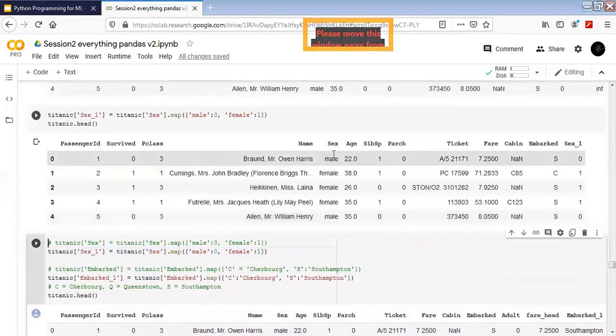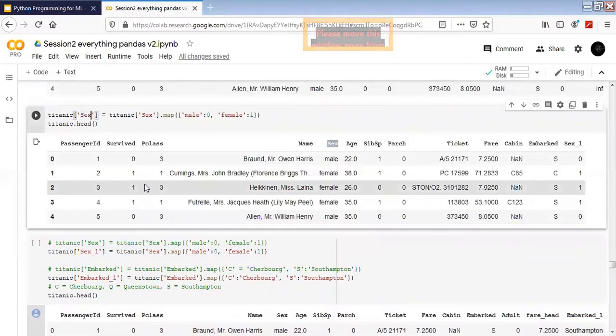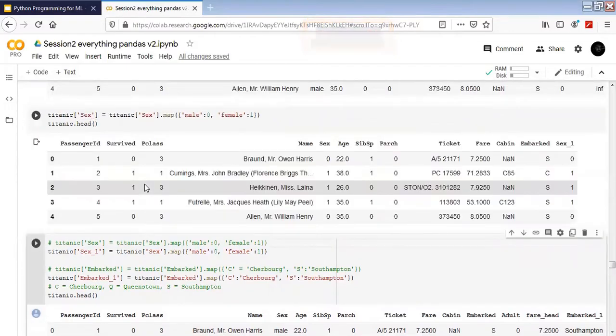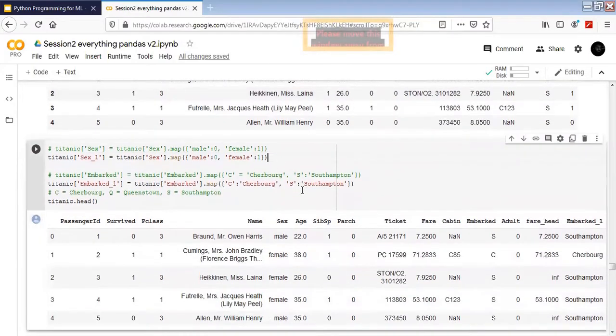So the new column has been created, but the original column already exists. If I wanted to change the original column, I could just do this. Okay, so this original column has been updated now. The same thing can be done again. For embarked, I also want to update it. For C, I want to do this.